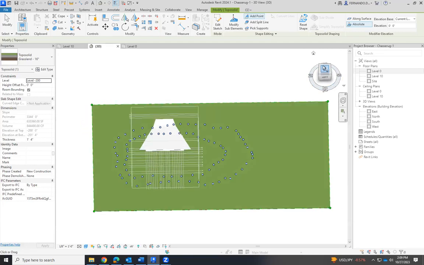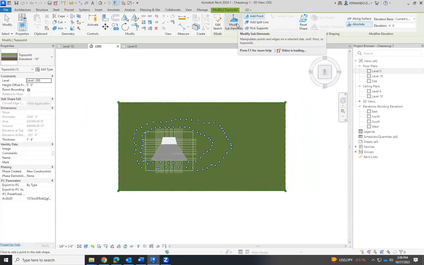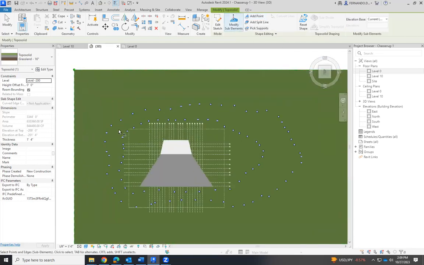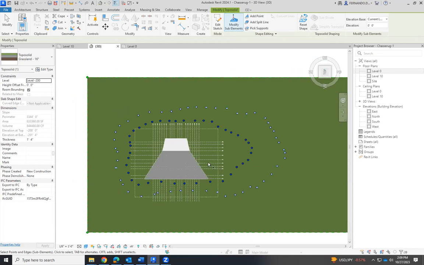I'm going to select modify elements. So I'm going to select all these dots in the internal area. I don't want to select these, and I don't want to select this. And then I'm going to change the elevation. By default, we have negative 200. I'm going to change the elevation to negative 20.